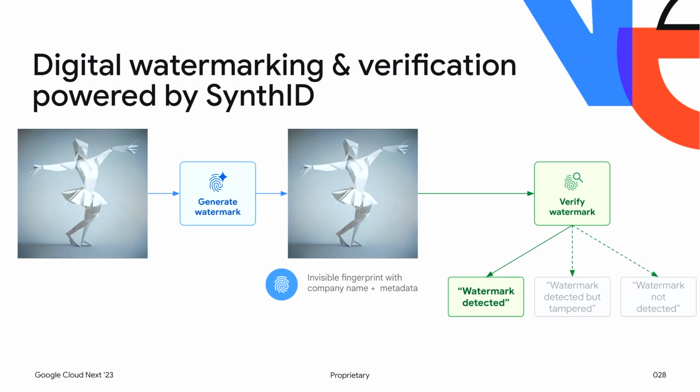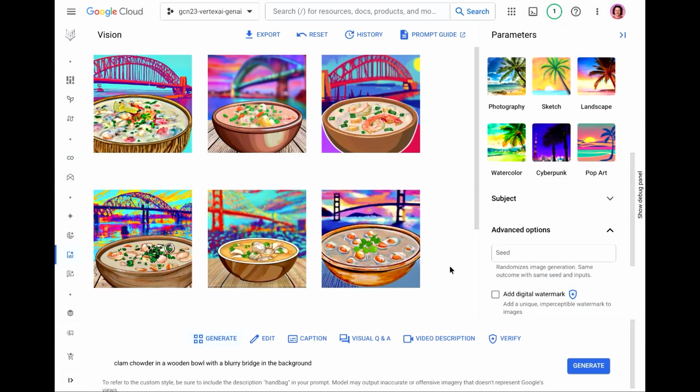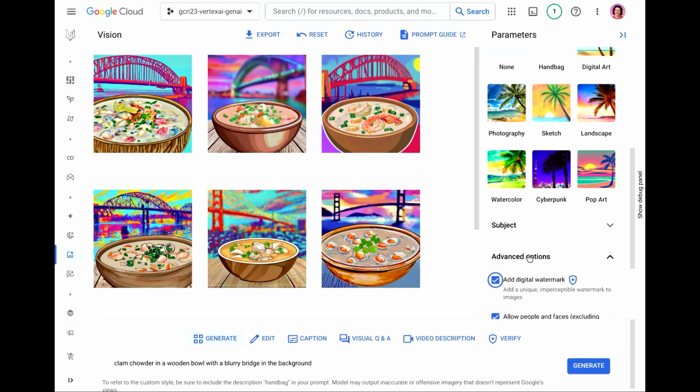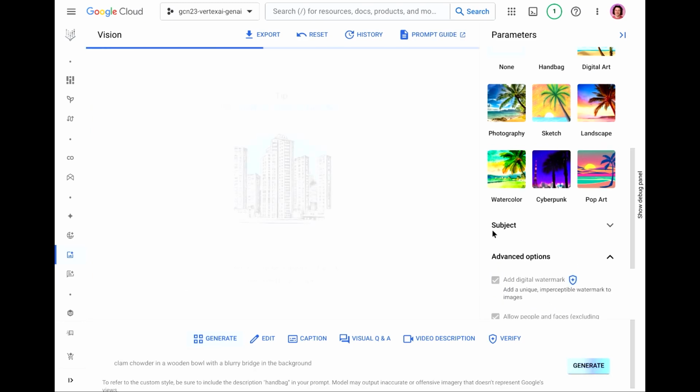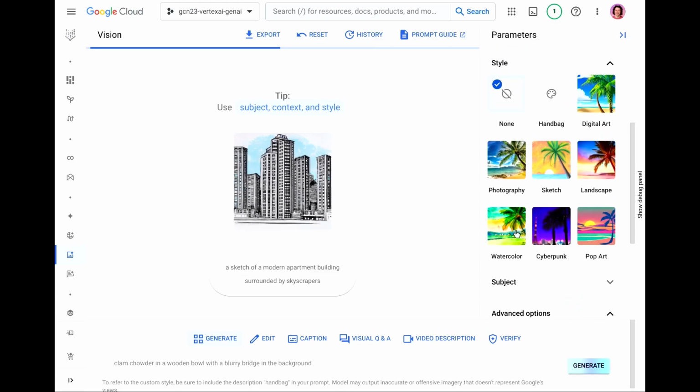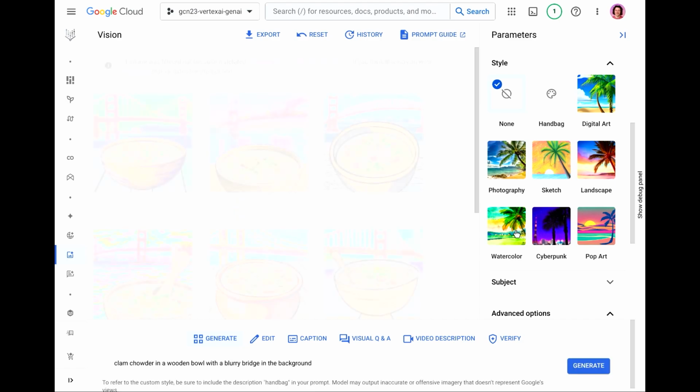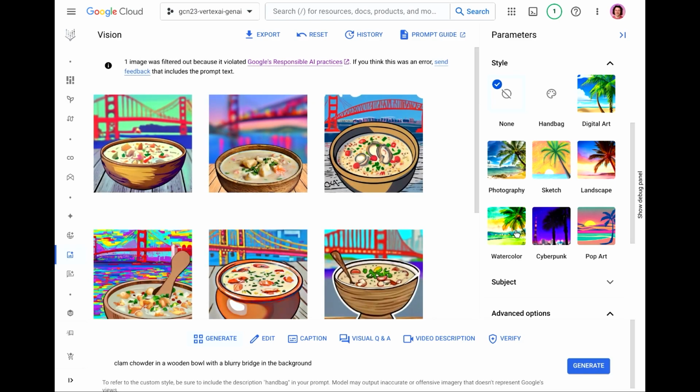OK, if we switch back to the demo, what I'm showing is our fancy chowder pictures. And if we want to inject our digital watermark into these pictures, all we have to do is generate them with this setting, add digital watermark enabled. So I will enable that, and then I will hit generate. This will generate those images again and inject that invisible watermark visually into the image. So what we have now is these images, and they have a watermark that is imperceivable to humans.